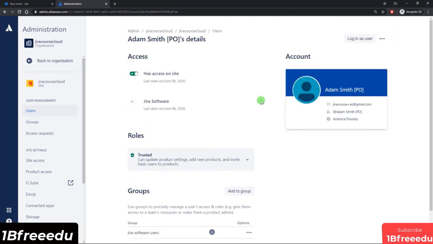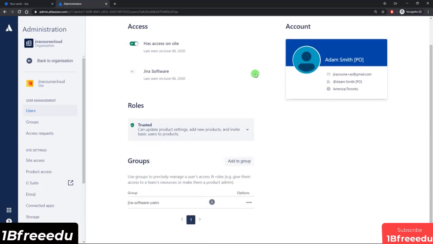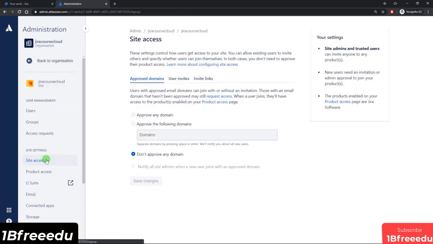Okay, so that is a look at how you can invite a user and the roles and things that you can do on behalf of the user as an administrator. Another thing that I wanted to talk about, since it's related to users joining your site, is the site access and access request pages. So let's head over to the site access page. So you can see up top here, these settings basically control how users get access to your site. So you as the admin have the ability to specify that users with a specific email domain can join with or without an invitation.